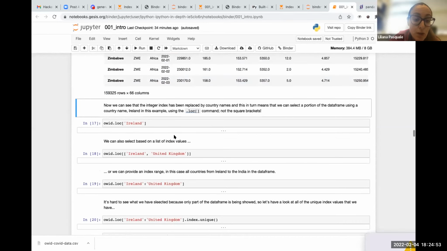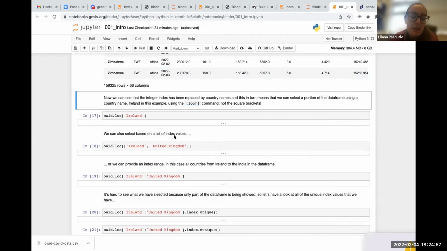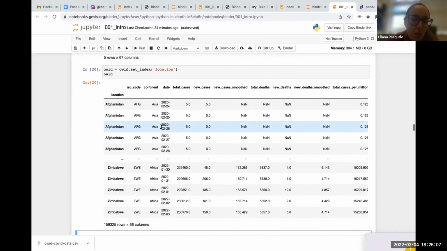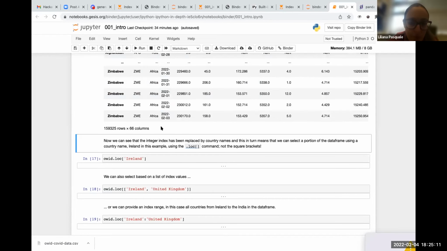Then what we can do is extract a specific content we are interested in. For example, we can say we only want to extract the rows of which location is Ireland. To do that, we use the loc command. The loc command refers to the value that is applied to an index. So we wouldn't be able to use the loc command in this way if the value of the index was still an integer. So loc says, please select only those rows whose value of the index is Ireland, okay?